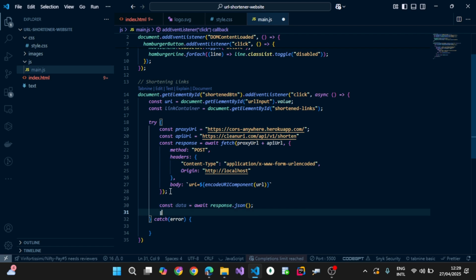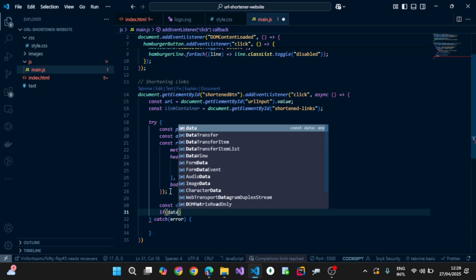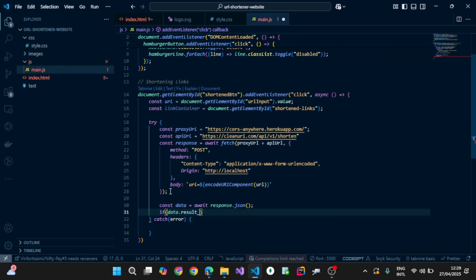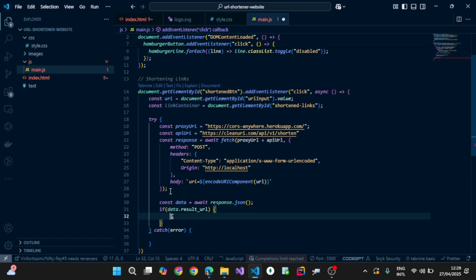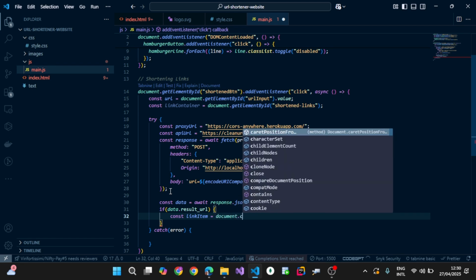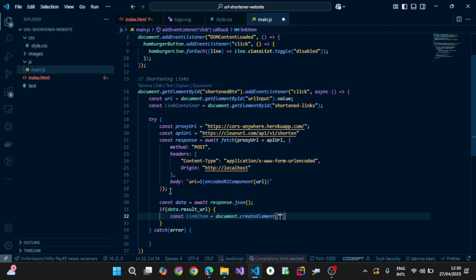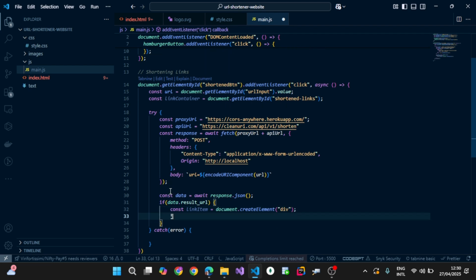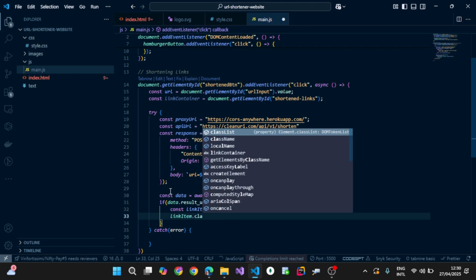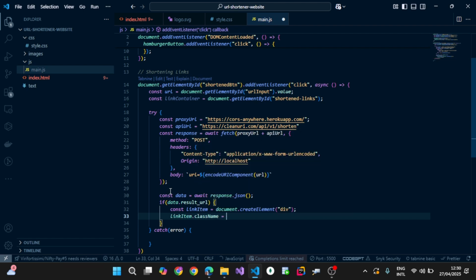And we're going to have a condition: if data dot result URL is not empty, we'll create a div. We'll call that div link item. So we do document.createElement, and we call that element div. It's going to be a link item div. In that link item, we set the class name to be link item.